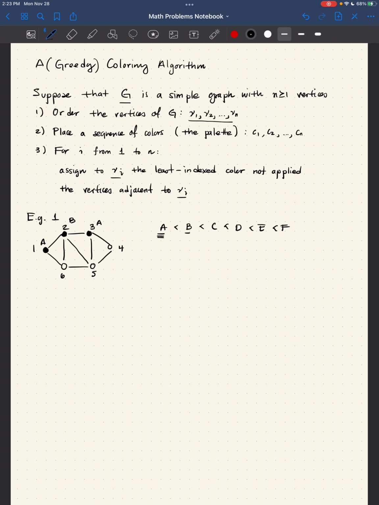Now for 4, 4 is adjacent to 3 and 5. But in this case, we already have used A. So what I can use is B. Now I move to 5, and process 5. What are the colors that I have not used on the vertices that are adjacent? Well, in this case, I have used colors A and B. So I may use C.